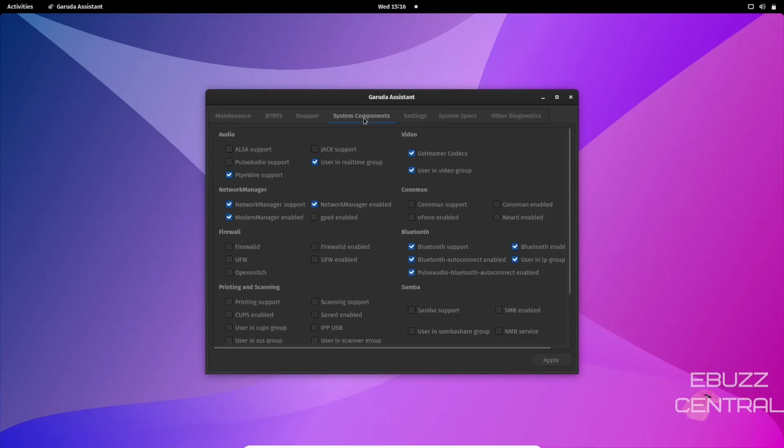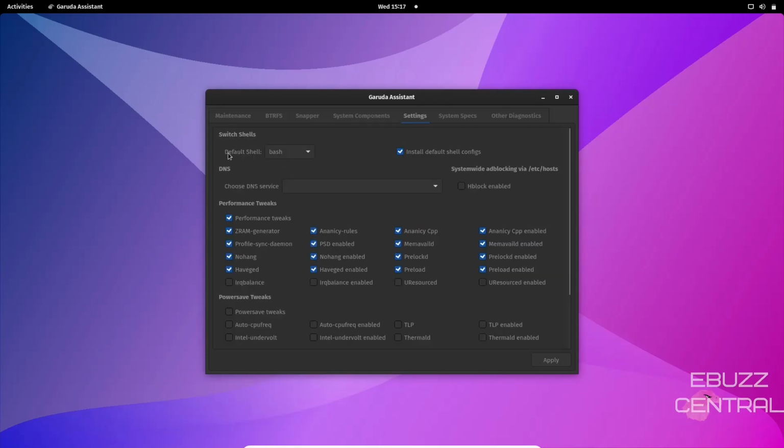So let's go to System Components. Right here, this lets you know out of the box that Garuda is using PipeWire support as opposed to PulseAudio. Settings. Right now, the default shell is Bash. You can change that if you wanted to. I recommend you don't, but if you are a power user and somebody that's very familiar with Linux and Arch, you can come over here and do whatever you need to do right there. Install default shell configs, and then performance tweaks over here: ZRAM generator, profile sync. You've got a lot of different options you can adjust here.